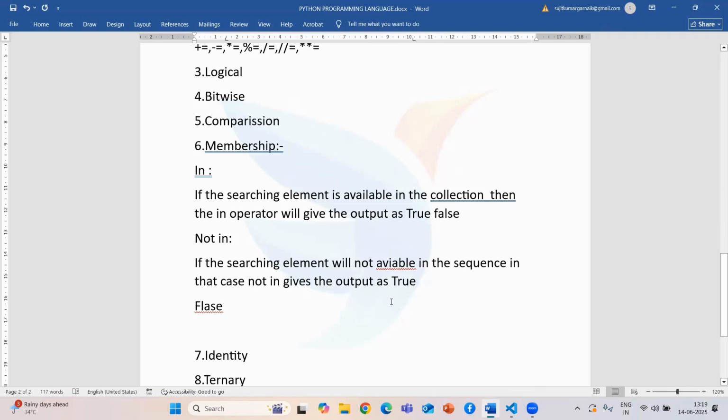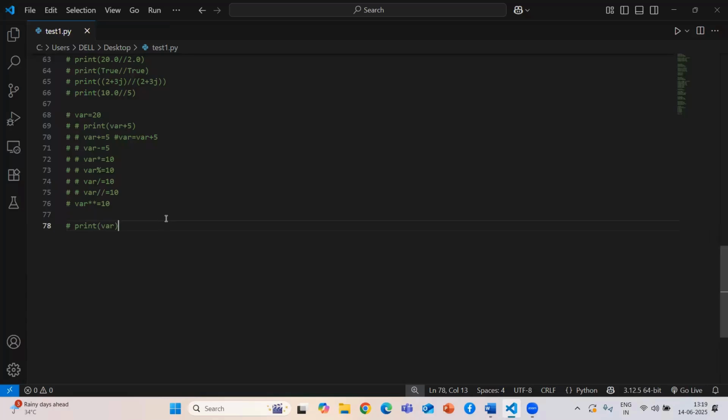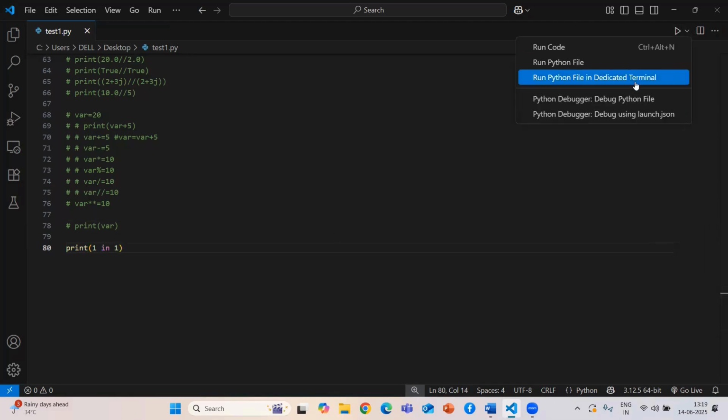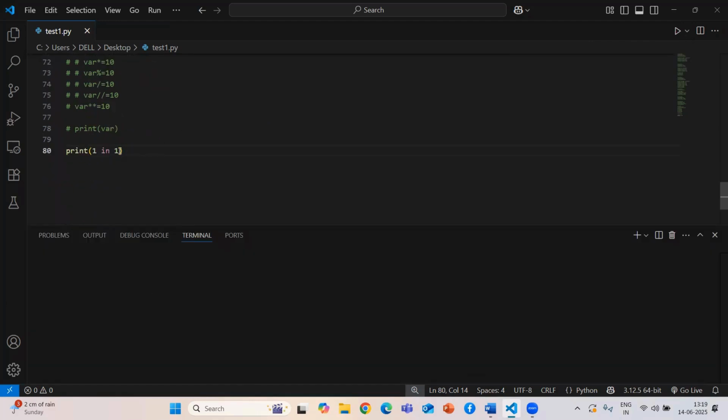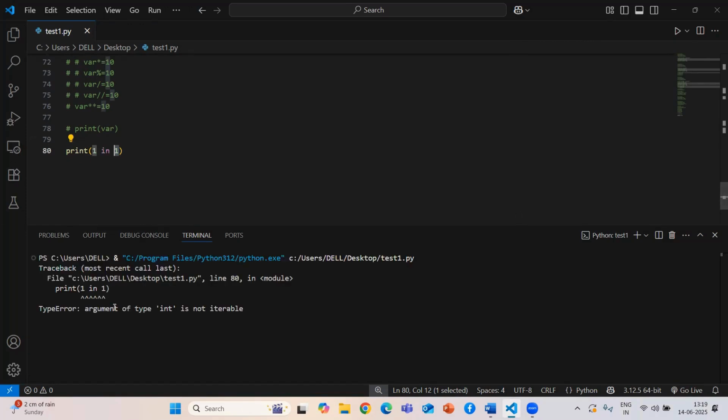Now we are going to see some examples related to this, then we can get a clear picture. If you check 1 in 1 and print it, I take a searching element called 1 and search in a single value only, in 1 only. It will check whether 1 is available in 1 or not. So it will give you a type error.